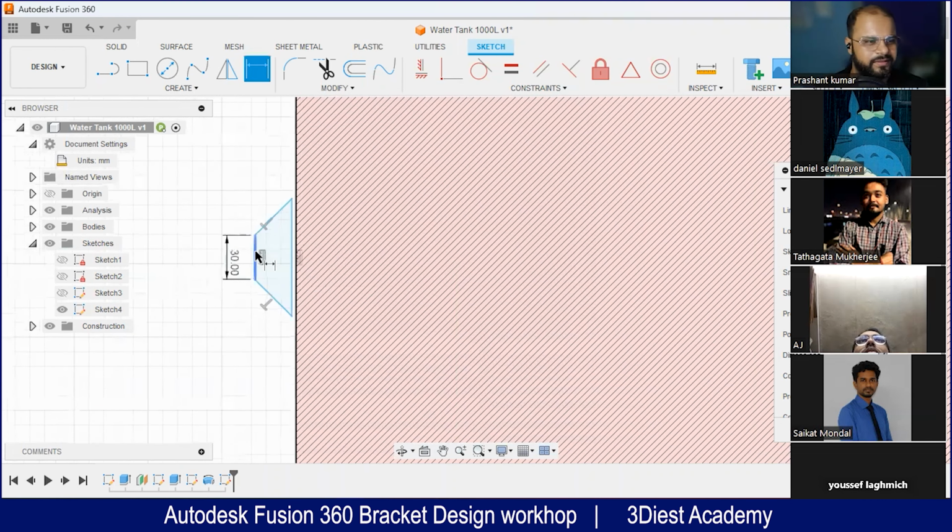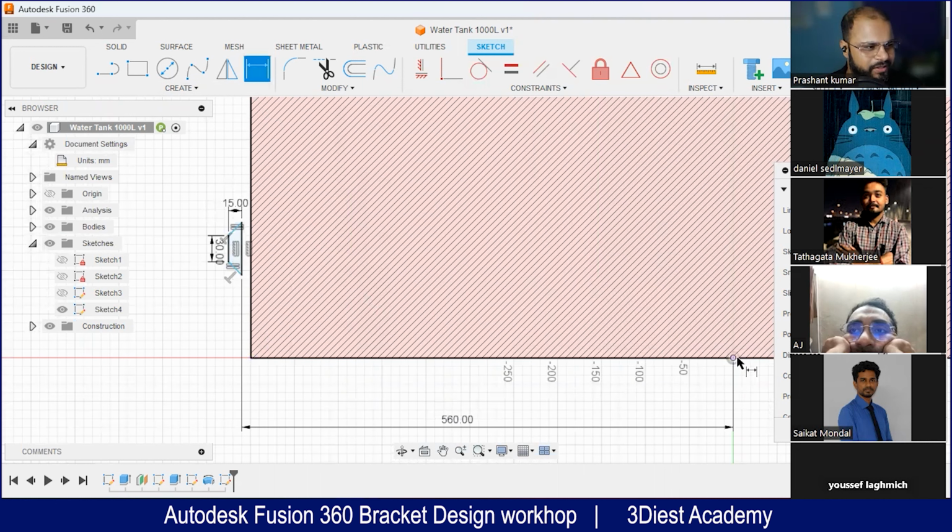Now, since we need 4 number of times up to the height of 1050, right? So we need this 4 number of times. What I will do, the first position I will define from the bottom. I will activate my dimension tool, select the origin and the bottom of this thing, and this one, let's say 100. And here also we'll change this to 550, not 560, 550. Now it's touching our tank.